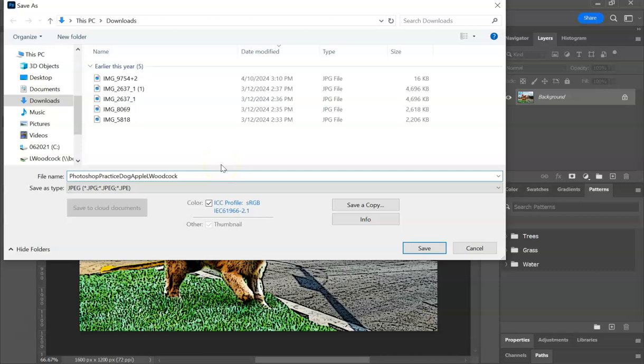Don't put any weird characters like hashtags or plus signs, or points. Never put in a dot. That messes things up, and sometimes you cannot open your project again. It will corrupt it. So again, no spaces in between, no special characters, just the title of the project and then your name at the end.